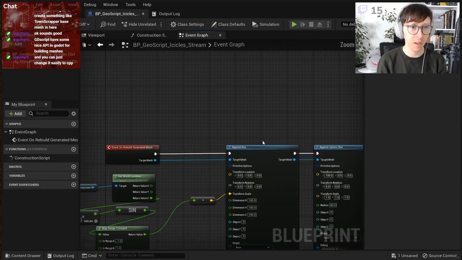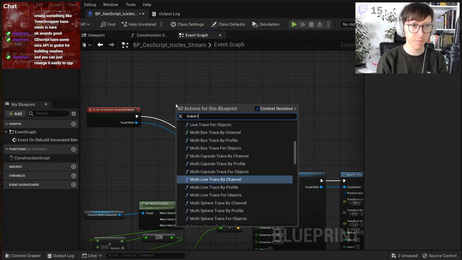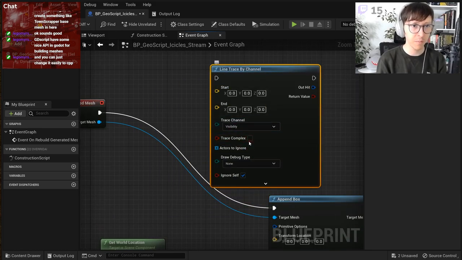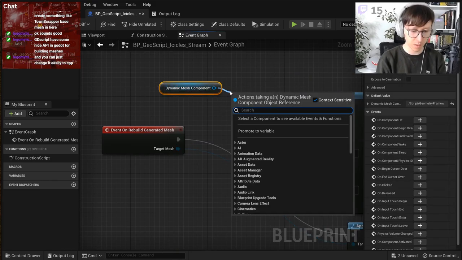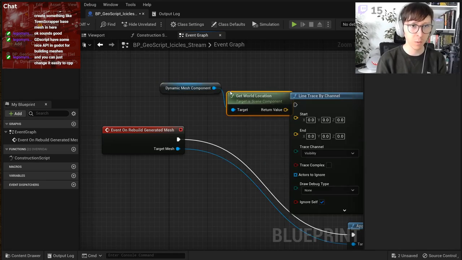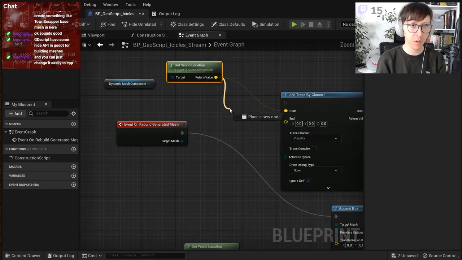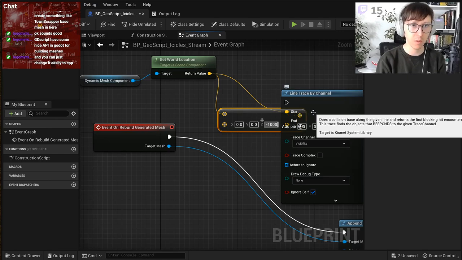Let's try this. I want these things to be moved to the nearest surface down. So, trace line by channel, visibility, ignore self, of course. Start will be my component's world transform, world location, that's my start. And end will be the same thing, plus minus 10,000.